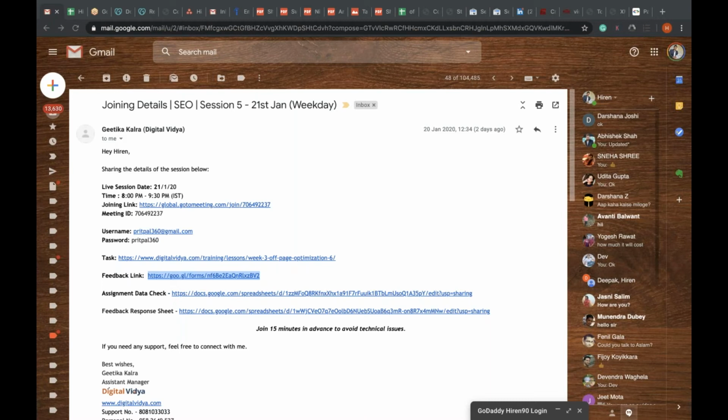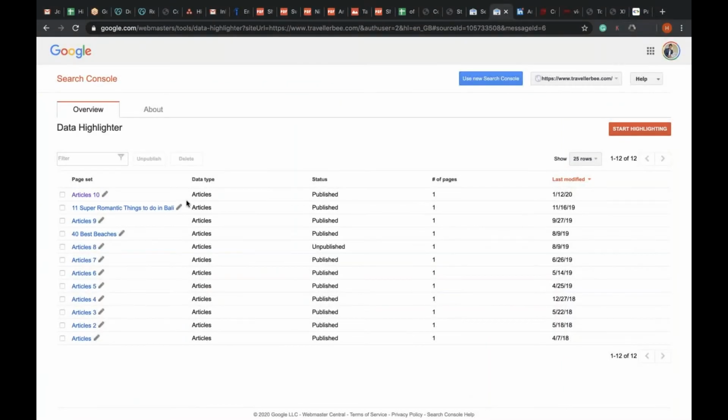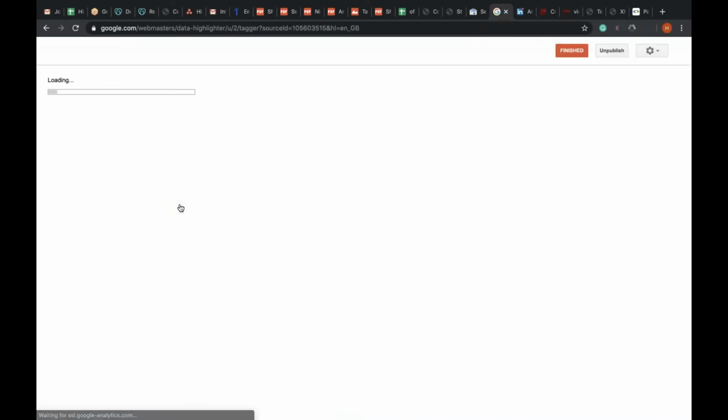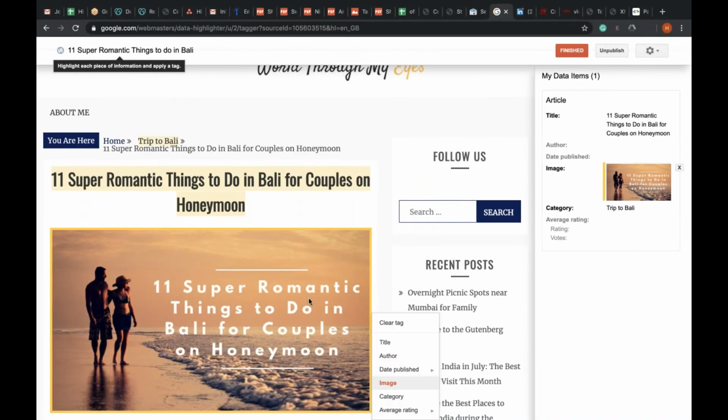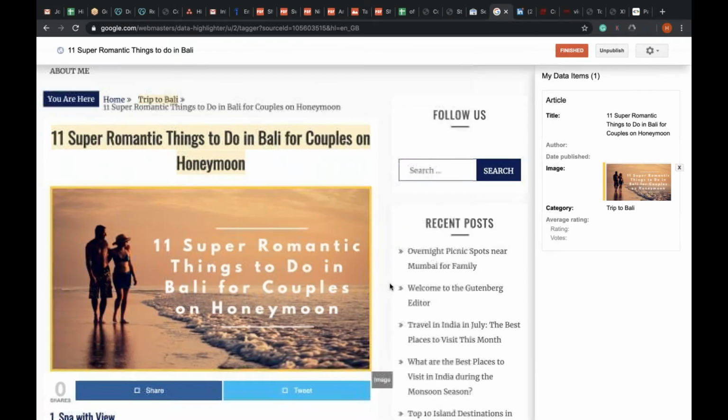So Parul says, how can we use structured data for the images? Remember, I've just shown you how to add structured data for your images. There is an option. You select the image and you see the drop down. So select image as an option there. That's how you can add. For example, I'll give you one more example. Like this is highlighted as an image. So select image. You see the image over here.